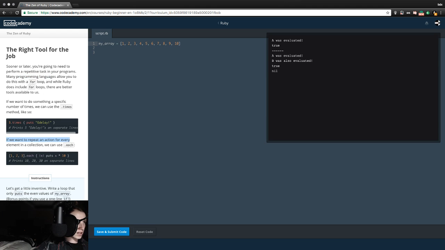If we want to repeat an action for every element in a collection, we can use dot each. 1, 2, 3, each, x for a variable, puts x times 10. It'll print 10, 20, 30 on separate lines. Instructions: let's get a little inventive, write a loop that only puts the even values of my array. Bonus points if you use a one-line if. Okay. We can do that.